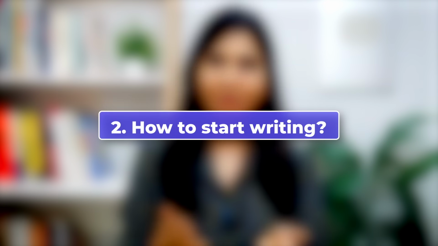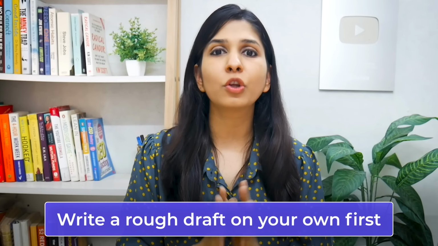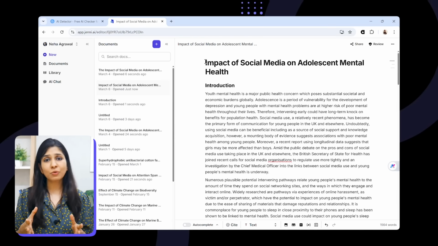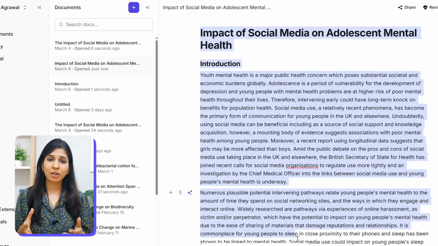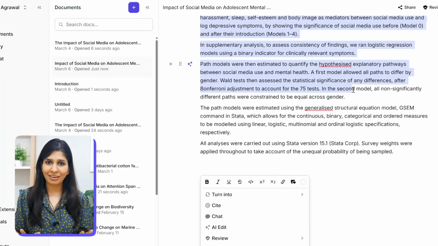Now, once we have the overall outline generated, the next step is to actually start writing. And here I highly recommend that you start writing the document on your own first, no matter how good or bad your English is. The aim is to get all the ideas onto the paper. So here if you see, I've written the introduction and method section of my research proposal without any AI inputs.